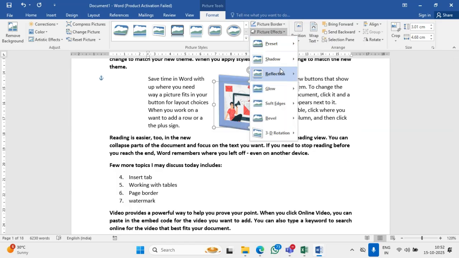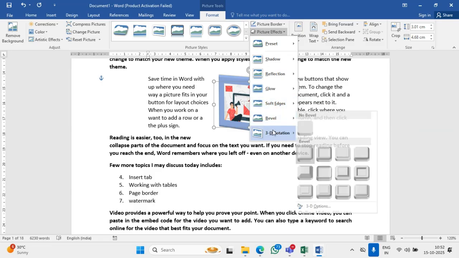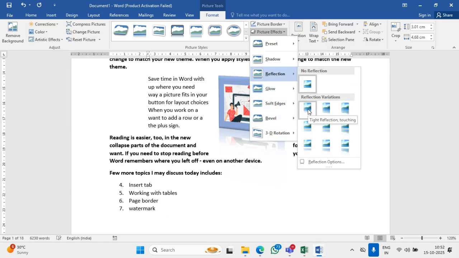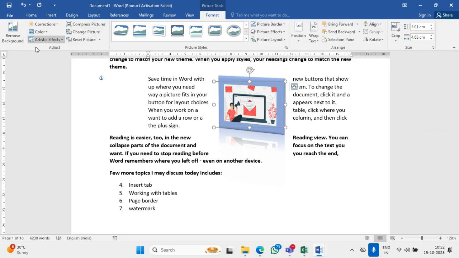Picture effects also we have. So all these you can explore basically, just how you want your picture to appear. Accordingly, it will be coming. All right. So I hope this picture part is okay.